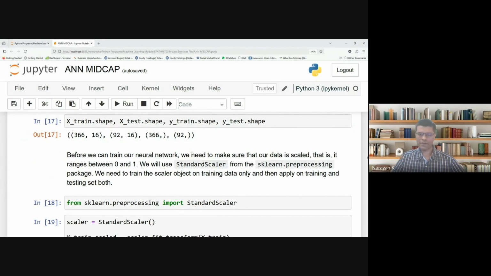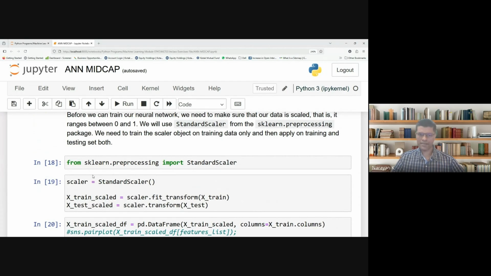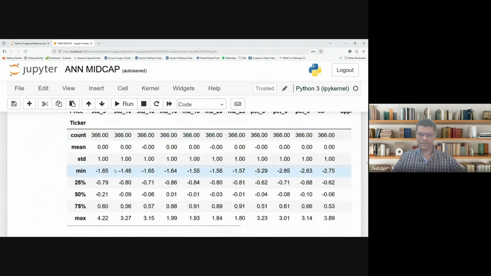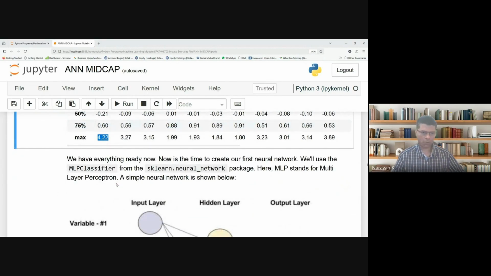Before we can train our neural networks, we need to make sure that our data is scaled, because the data ranges should be brought to a common scale. We use the StandardScaler from the sklearn.preprocessing package. We need to train the scaler object on training data only and then apply it on both the training and testing set. From sklearn.preprocessing, we import StandardScaler. So with the scaler, we are scaling the data. We have scaled the data. This helps us to better train the neural network model.